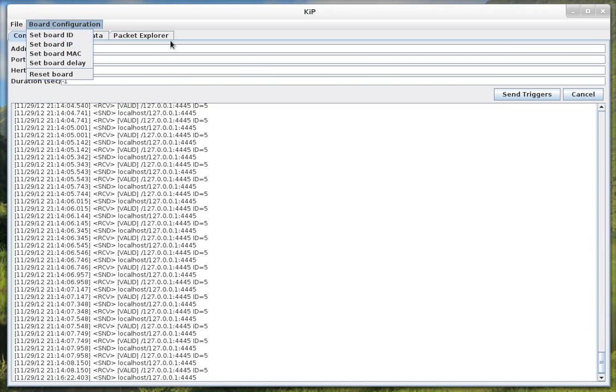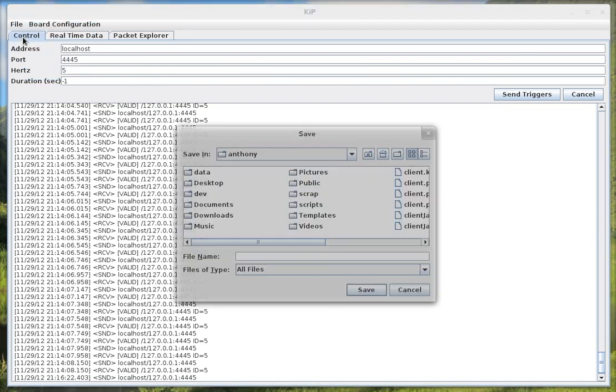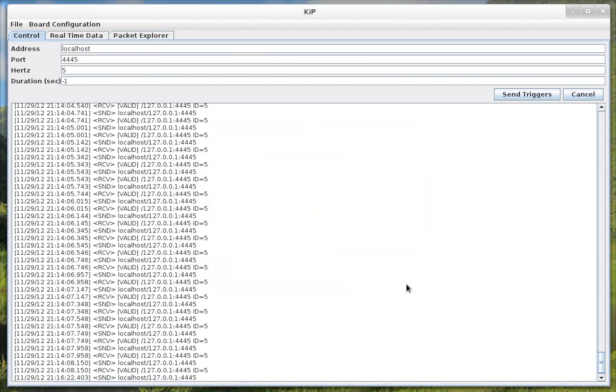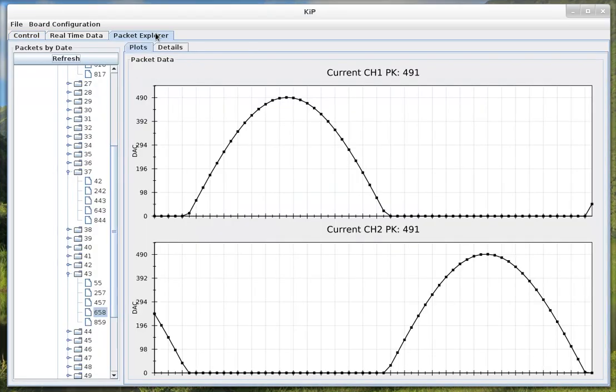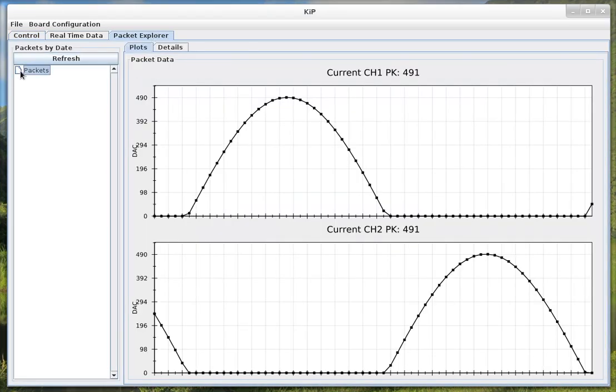Finally, if you would like to save your packets, you can click File, Save Packets, and it will save all of the packets that you've captured, and you can also go through and reopen those packets at a later date. And then you can also clear your packets. Any packets that we've captured, I can go ahead and click Clear Packets, and it will confirm that you actually want to do that. We'll then go over to the Packet Explorer, hit refresh, and we'll notice that all of our packets are now gone.